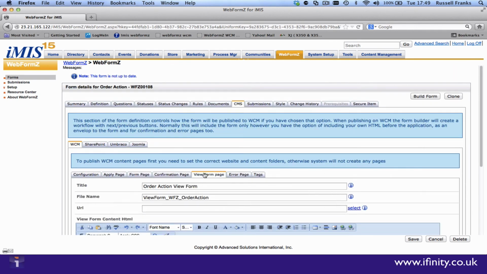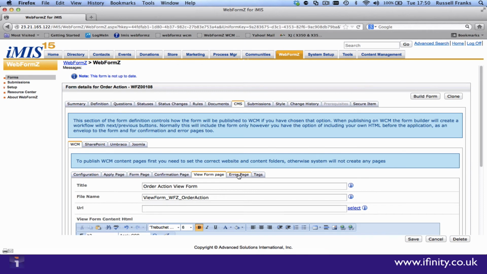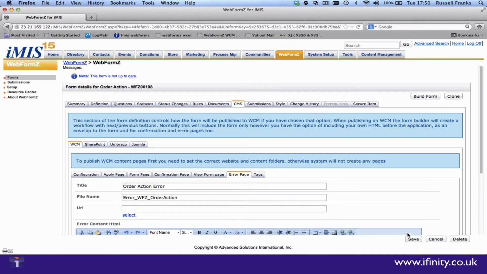The view form page is what appears from the view form iPart, from the WebFormZ iPart, and this shows a read-only view of the form. The error page is pretty self-explanatory.